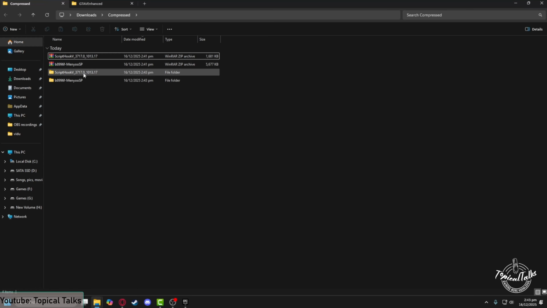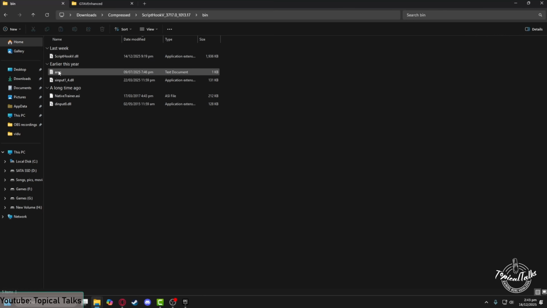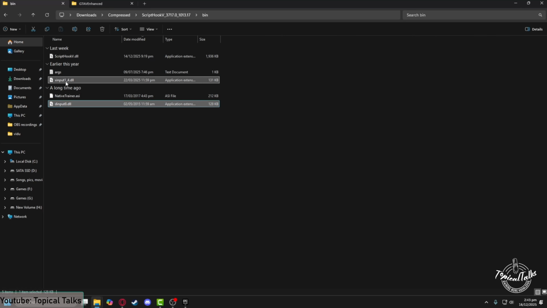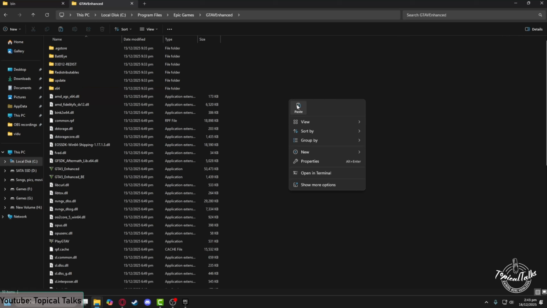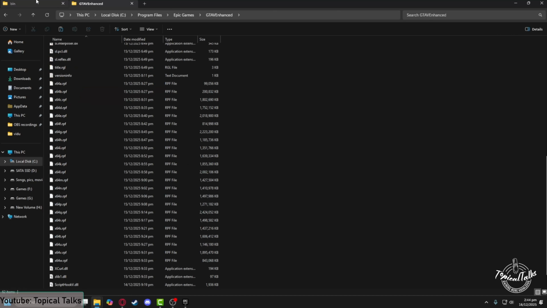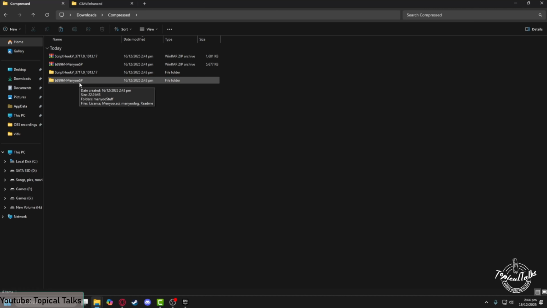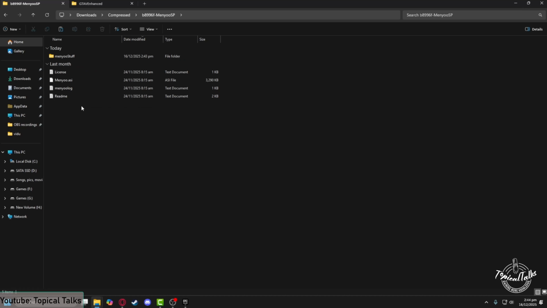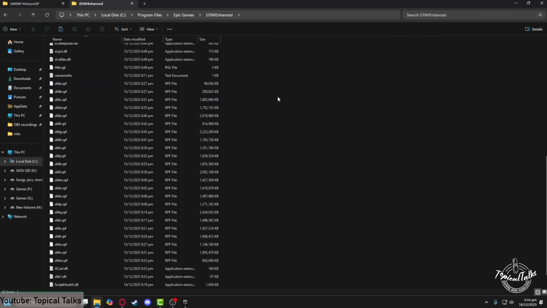Now from Script Hook V, we will go into the bin folder. From here, just copy the DLL files into the GTA 5 install directory. After that, we'll go into the Menyoo mod file. From here, copy the Menyoo ASI and Menyoo stub file, then paste them in the GTA 5 install directory.